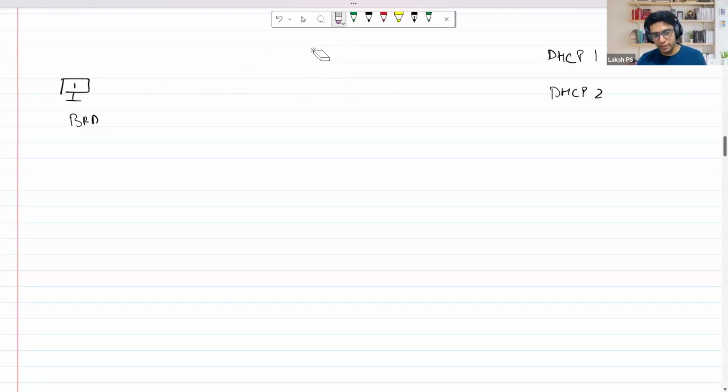Whichever offer it receives first, it will complete the DORA process with that DHCP server. So if it receives offer number one first, it will talk to DHCP1. If it receives offer number two first, it will talk to DHCP server 2. All the next communication will happen with that respective DHCP server from where it received the offer message first. Clear?